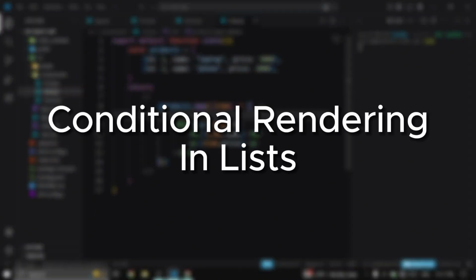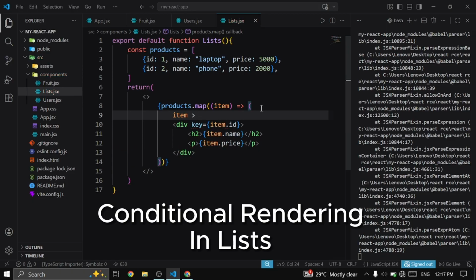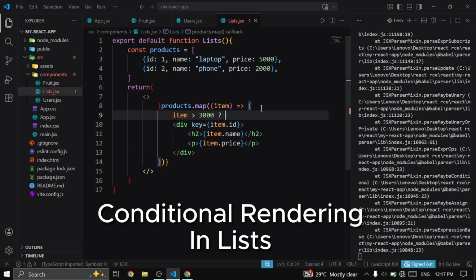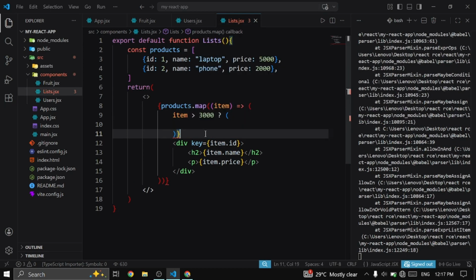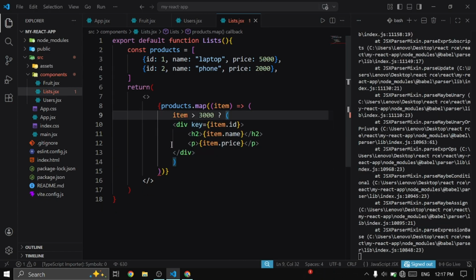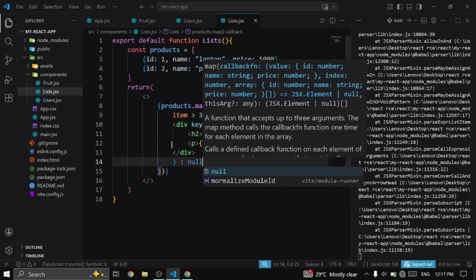I want items more than 30,000. So for this, I'm just going to say item.price greater than 30,000. We are going to use a ternary operator. In a previous video, we have already learned about this. We are going to use this bracket. In this case, I need to display that particular element. If it is not greater than 30,000, we don't need to show anything. I'm just going to pass null.